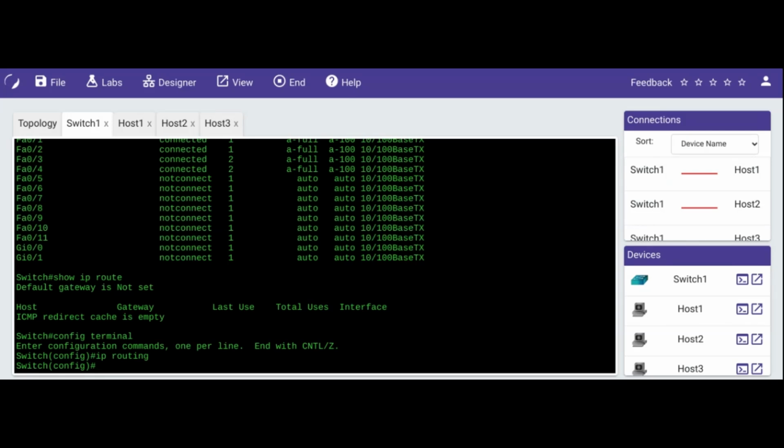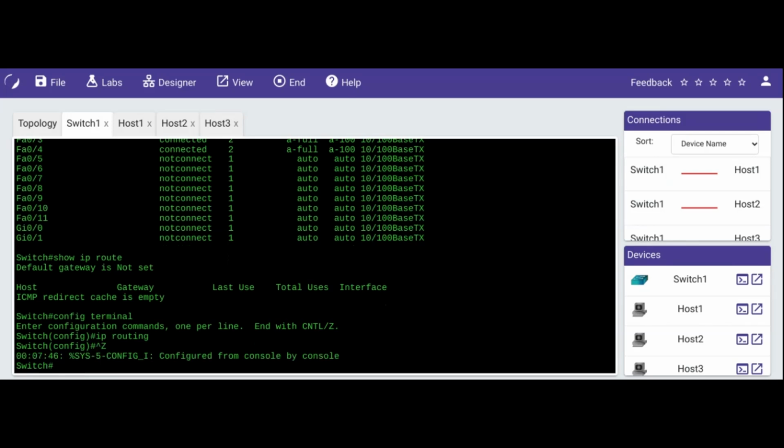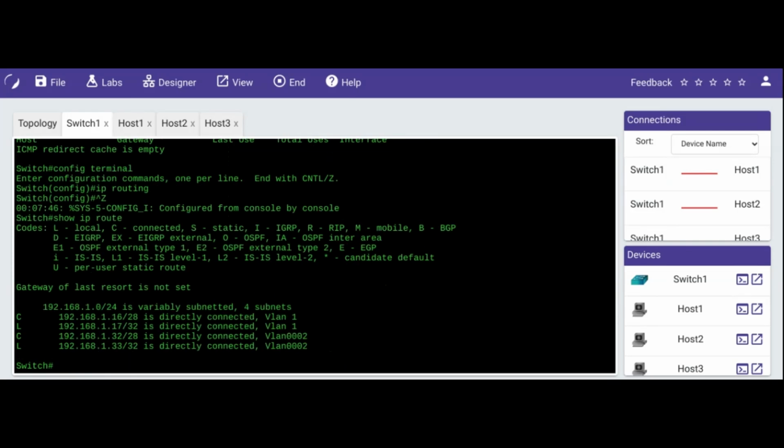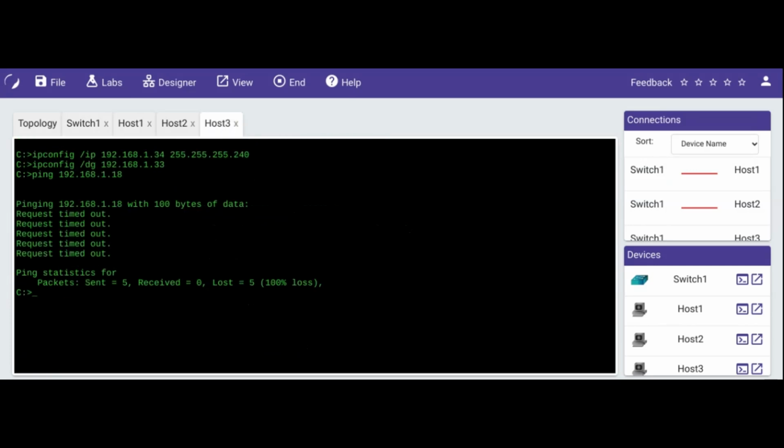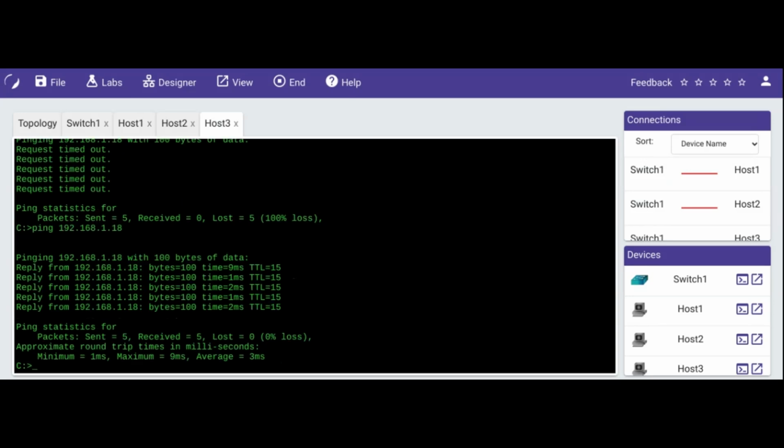Now, the VLANs can communicate. Let's check the routes using show IP route. We see 2 subnets connected to VLAN 1 and 2 SVIs. Now, ping VLAN 1 from VLAN 2 to check communication. We see the replies. So, we are able to perform routing using SVIs.